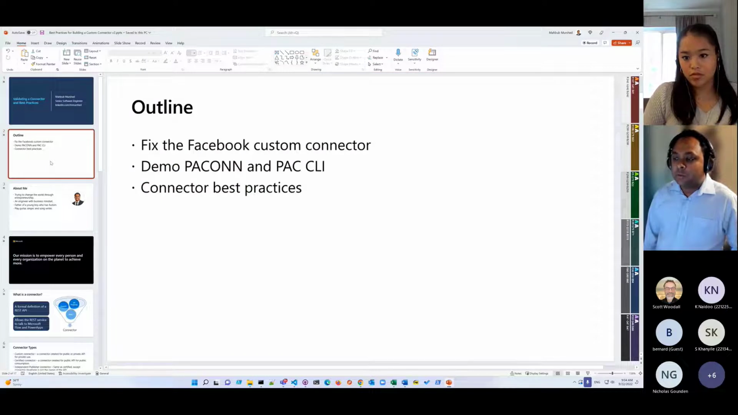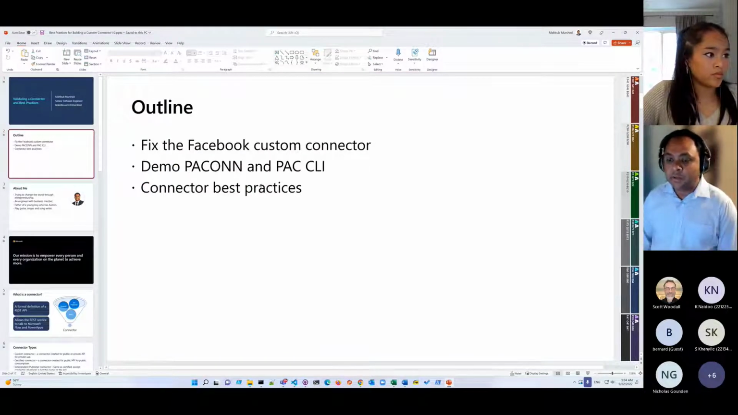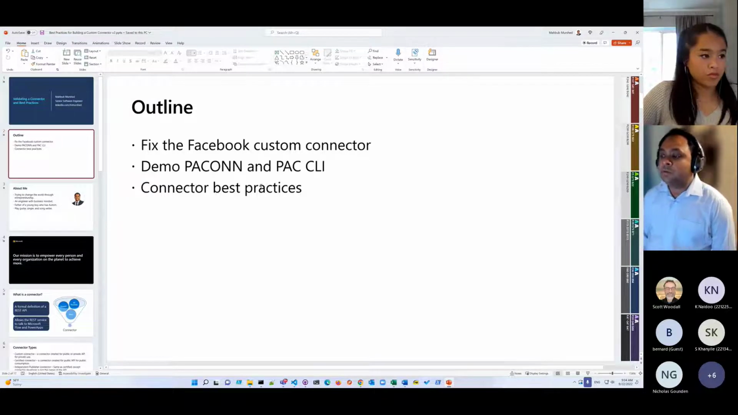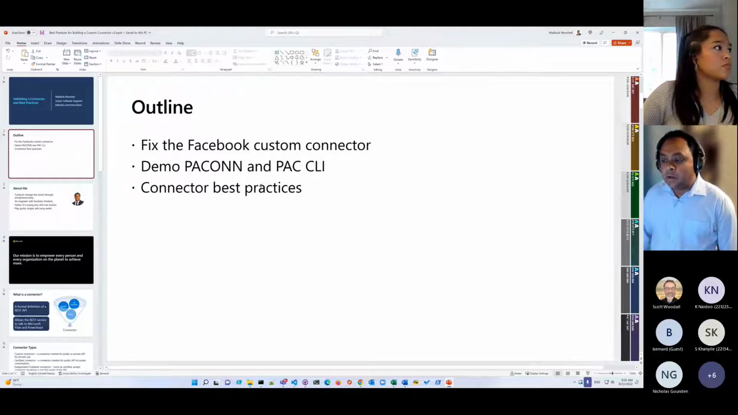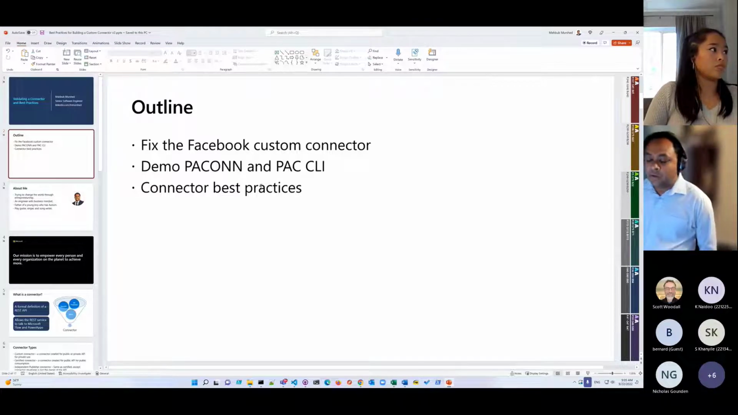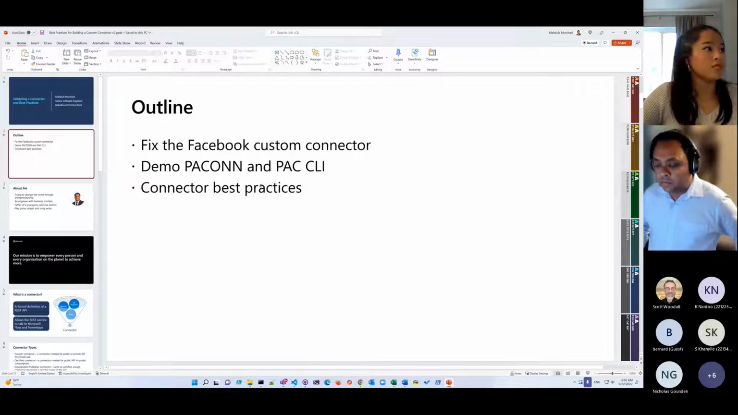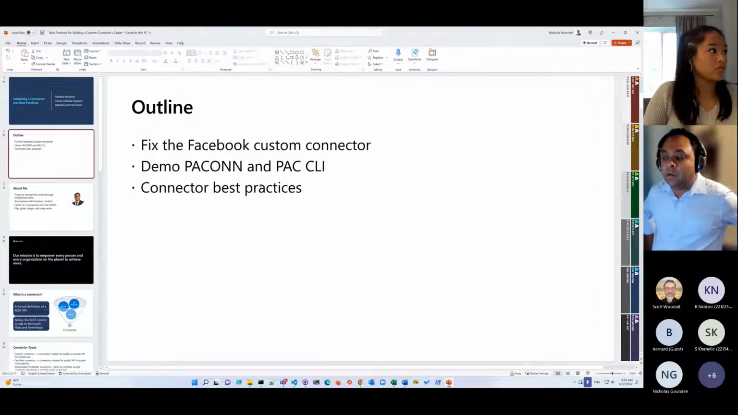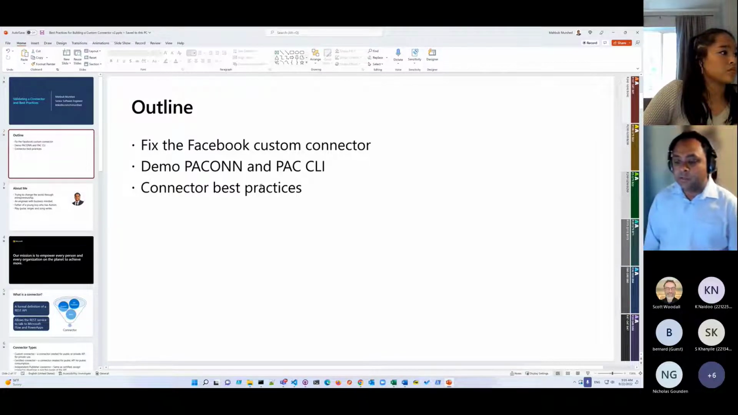Today, what I want to cover is three basic topics. At the end of the presentation, you will learn how to fix a connector. We'll start with a connector called Facebook connector. It's in the open source repo, and then I'll demo how you can use Peacon and Pack CLI, mainly Peacon. Those are two CLIs that we have available right now. But I'll also introduce the Pack CLI just a little bit. I don't think I'll have time to do both. And then share some connector development best practices.